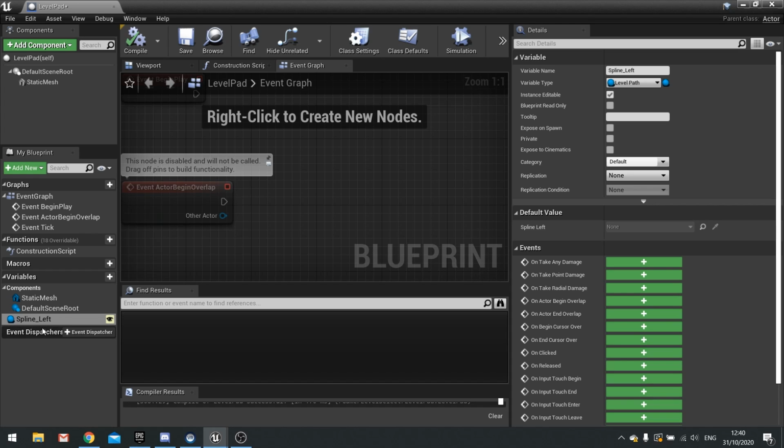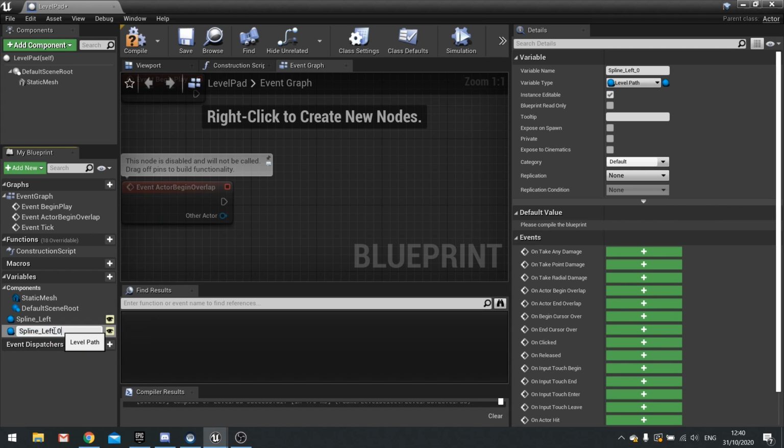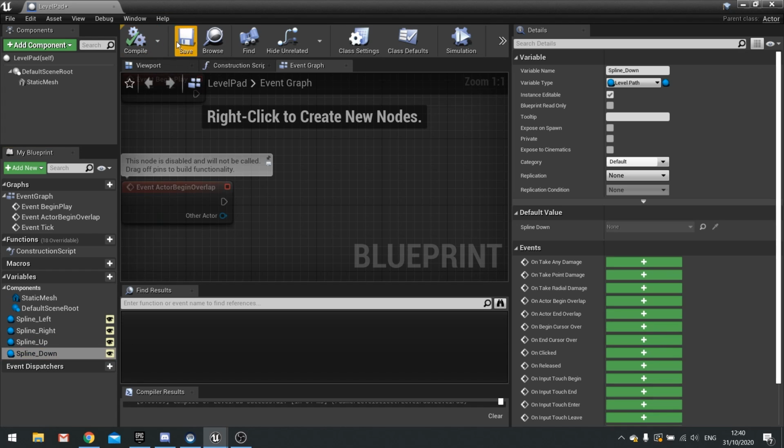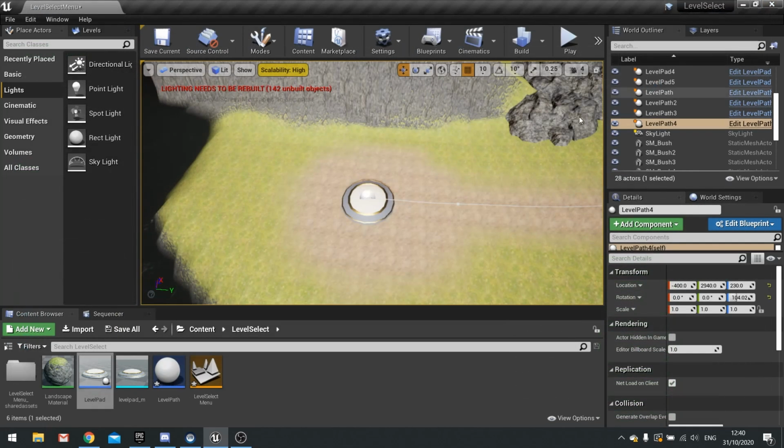So now we're going to do this for the other 3 directions as well. So I'm just going to duplicate this and do spline right. Duplicate again, shortcut is Control W, spline up, and finally spline down, and hit compile and save and close that.